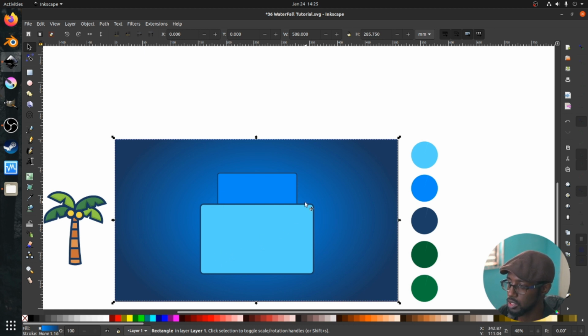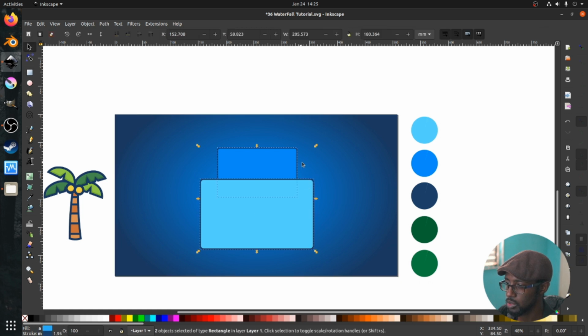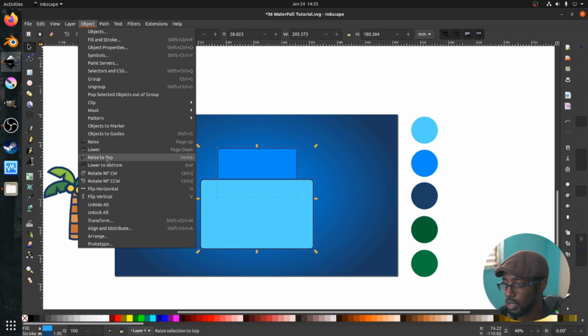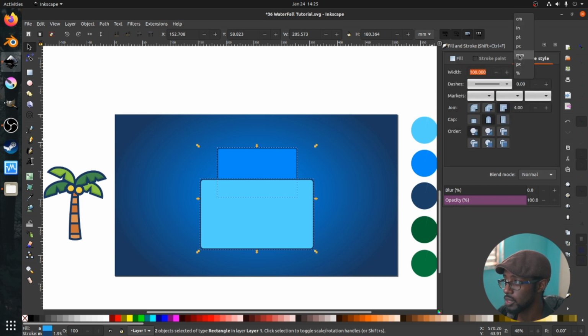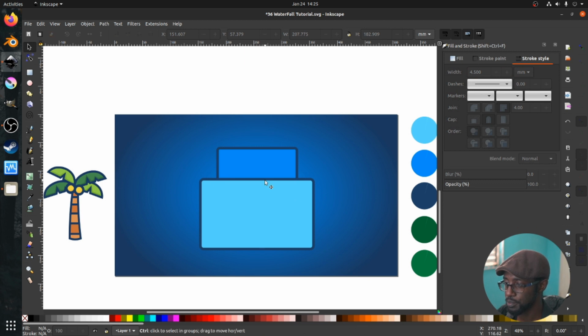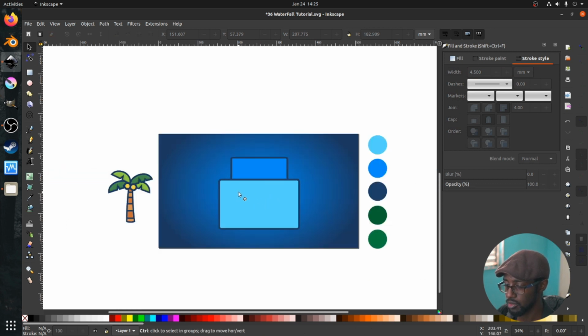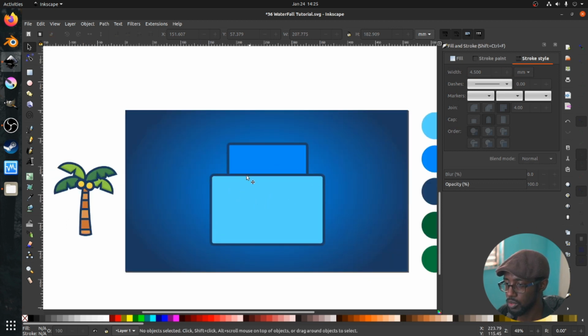So D and then shift, and this is a bit small, so we're going to go into our fill and stroke dialog box that's in object, and fill and stroke is at the top, and then we're going to go over to stroke style. I'm going to change the stroke style to about 4.5 or so. Yeah, that looks about right. And that's the first basis for our waterfall.